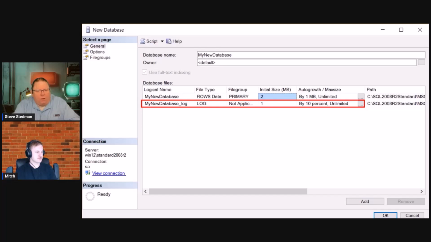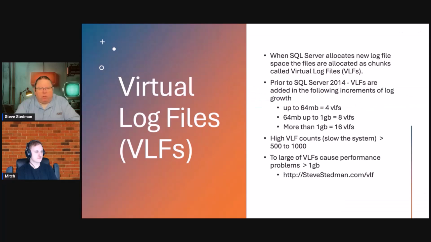And what we're going to look at is how inside of that log file, there's smaller pieces that are called virtual log files. And these are sequential pieces. It basically starts out, when SQL Server allocates new log file space, the files are allocated in those chunks that are called VLFs. Now, depending on the version of SQL Server that you're using, those virtual log files are added in different number of chunks.